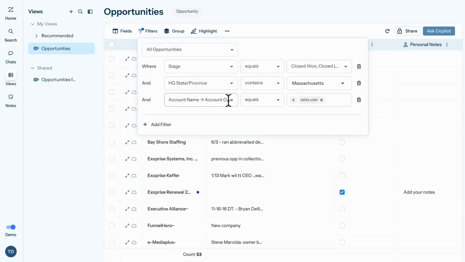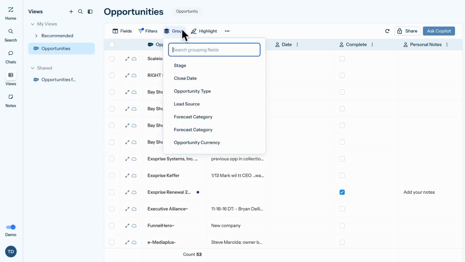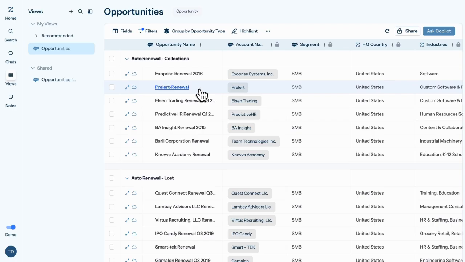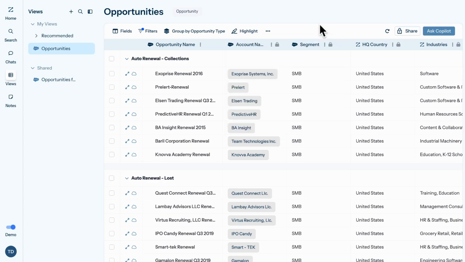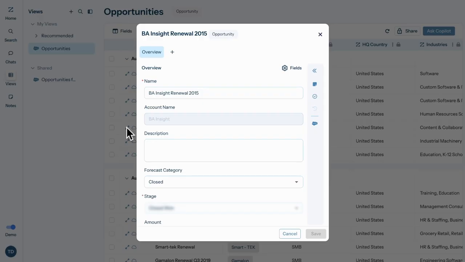Next, apply filters to narrow your focus. Use operators like equals, contains, or is empty to find specific records across multiple criteria. Group records hierarchically by owner, stage, or any field to reveal patterns at a glance. Finally, enable highlighting to spotlight recent changes within your chosen timeframe, making it effortless to track what's shifting in your pipeline.